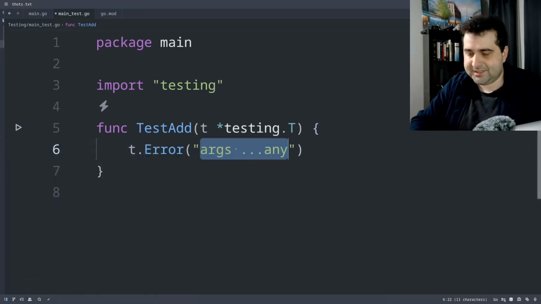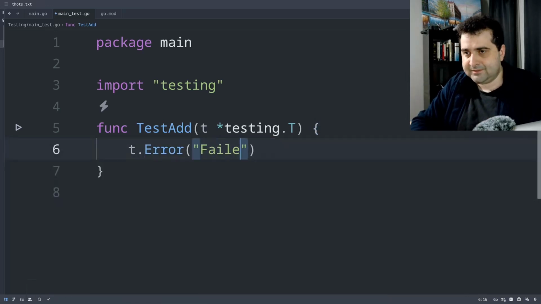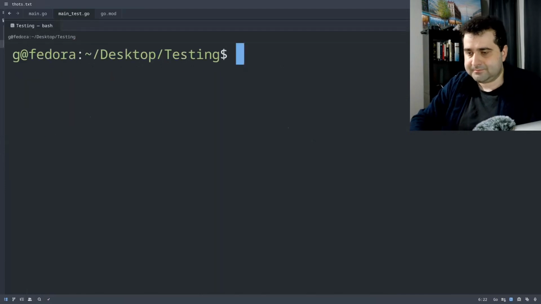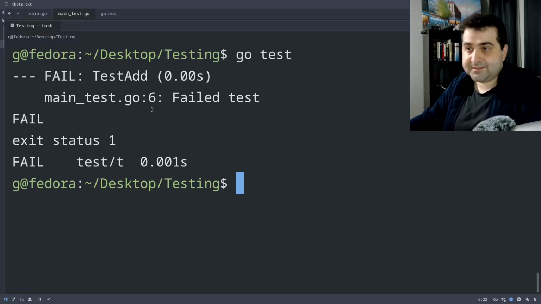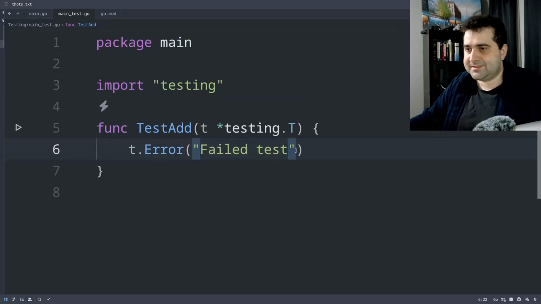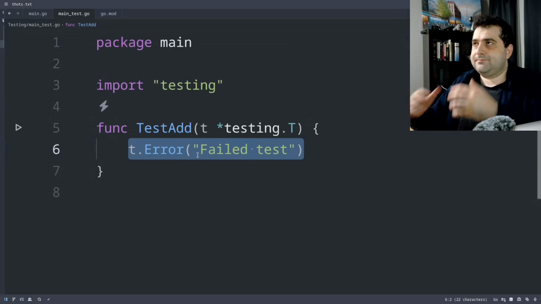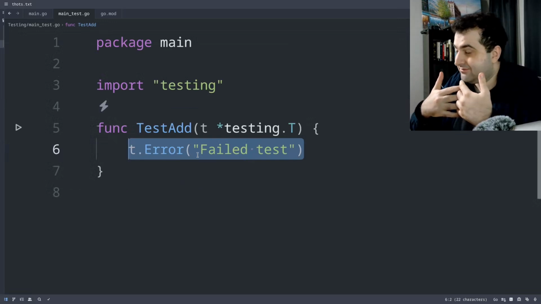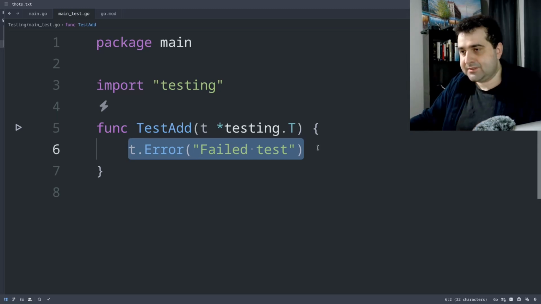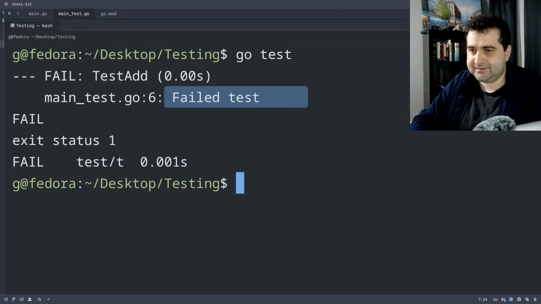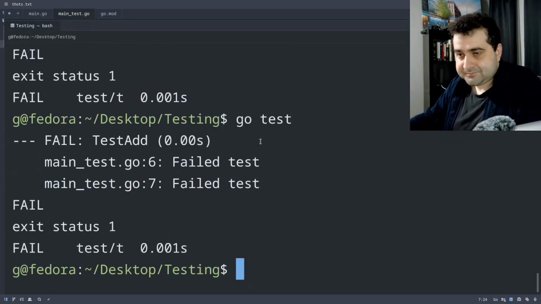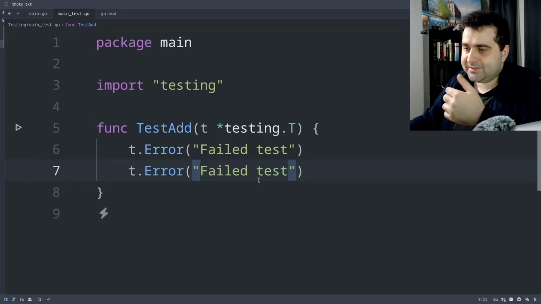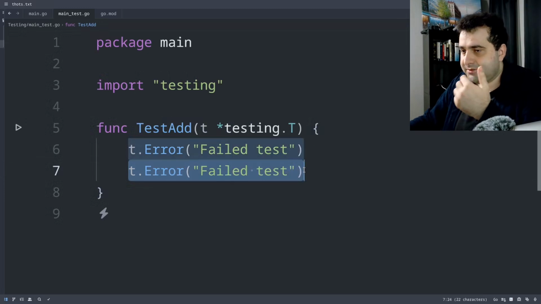So this is very basic. You say failed test, right? Let's run this. As you can see, we've got failed test. What this does is it marks your test as failed, but it does not stop executing the function, right? So if I run this again, as you can see, we got test failed and test failed again, right? So this is something you use when you want to continue running a test even though it failed, right?